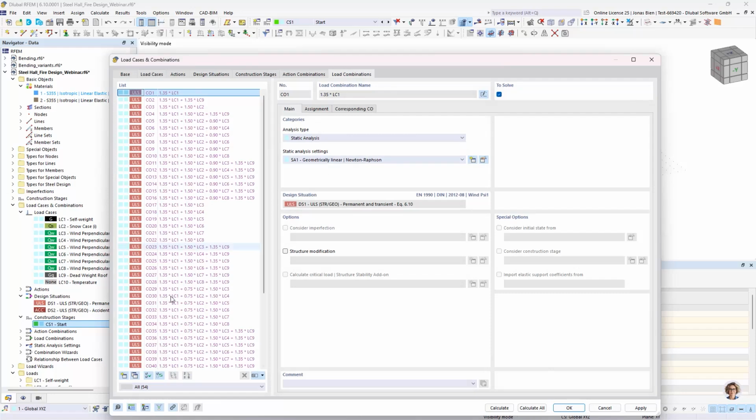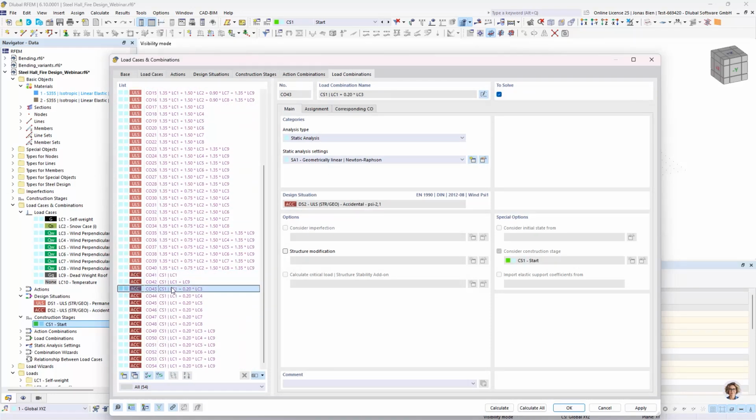And now let's see how those load cases look. And I can see for all the generated load cases, construction stage 1 is now considered as being active. And that also means that the buckling length modification would be active.